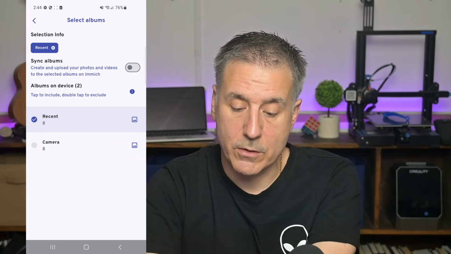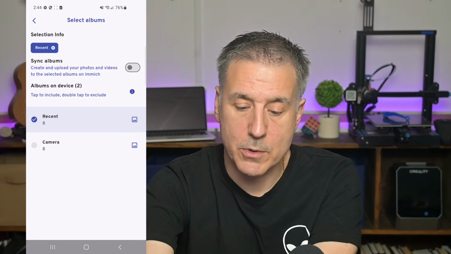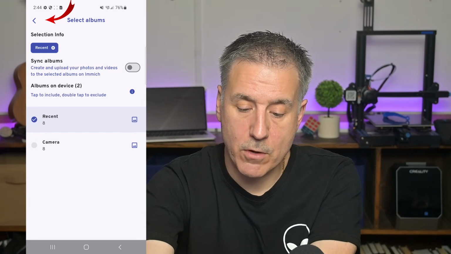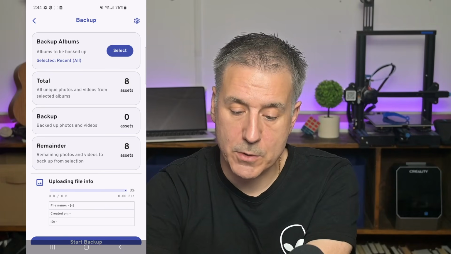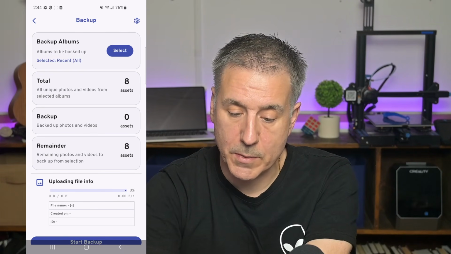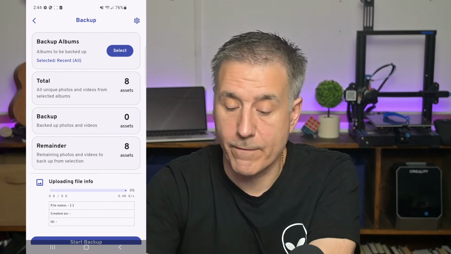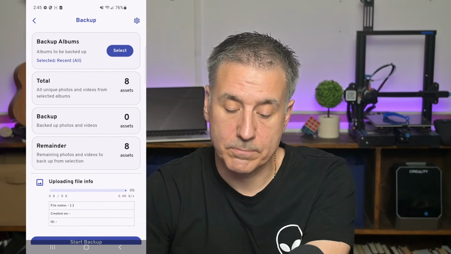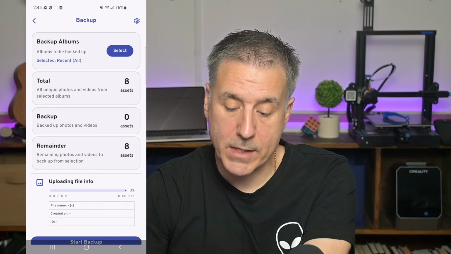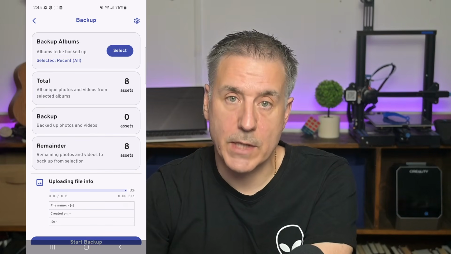You've also got the option here to sync albums. I'm not going to choose that option. I'm going to back up. In the top left corner, you've got the back arrow. I'm going to select that. Now, if you read down here, the first option is backup albums, and it says what's been selected, recent, so all of the photos. Total is all the unique photos and videos from the selected location. In this case, there's 8. How many have been backed up? 0. Remainder, there's 8 remaining.